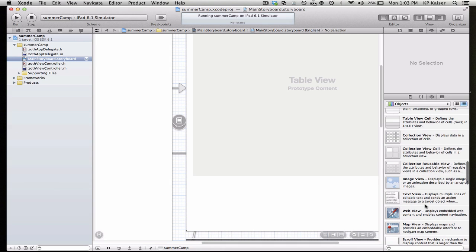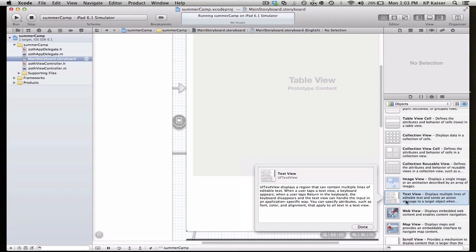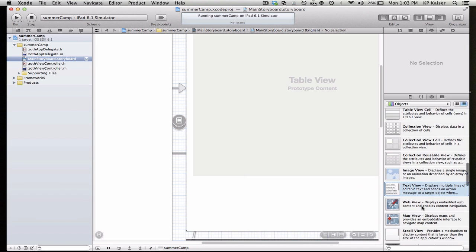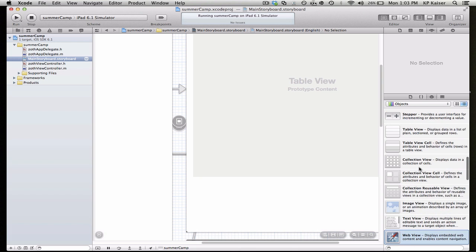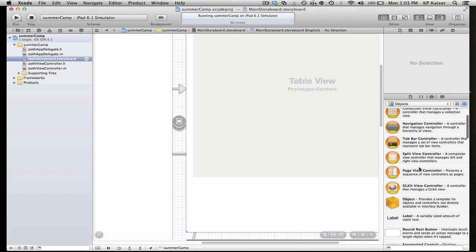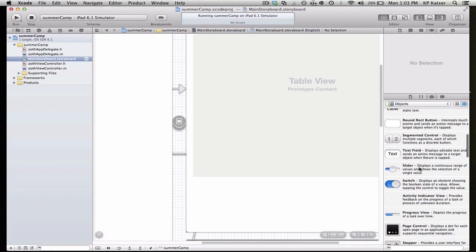For example, you want to input text, you put a text view, you just drag it and put it out, and you just resize it just like you saw me do with the table view. You have the labels again, and button controls. You can just drag things out and run them, click run to see where you're going.